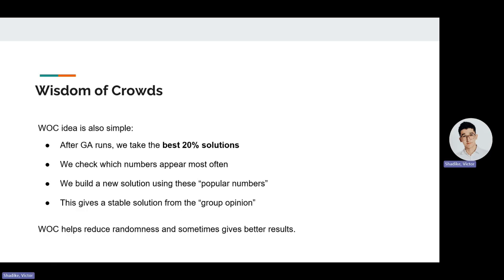For the wisdom of crowds design, after GA runs for all generations, I take the top 20% best solutions from the population. I call them experts. For each bit position in the solution, I check how many experts have 1 and how many have 0.